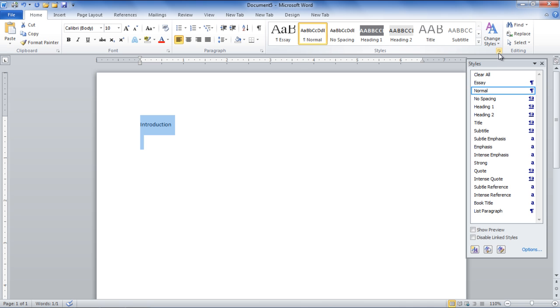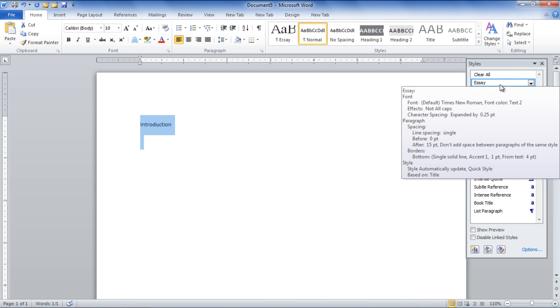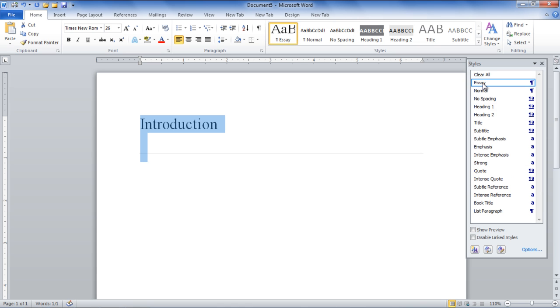A new window will be launched, and here you will be able to see various styles, including the one we have already created from before. Once done, click on any style and it will be applied to the word selected.